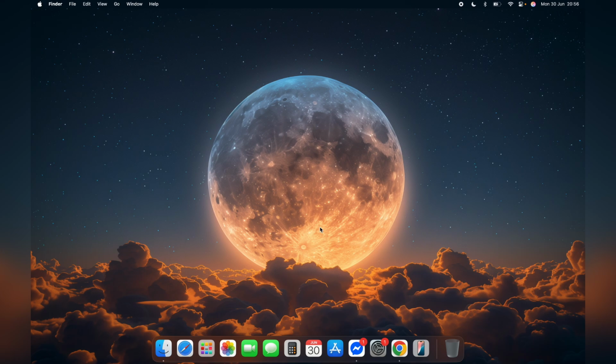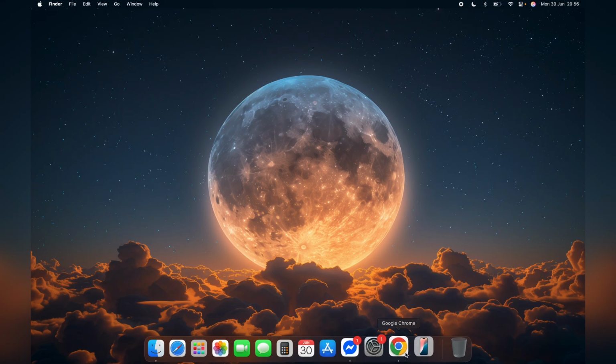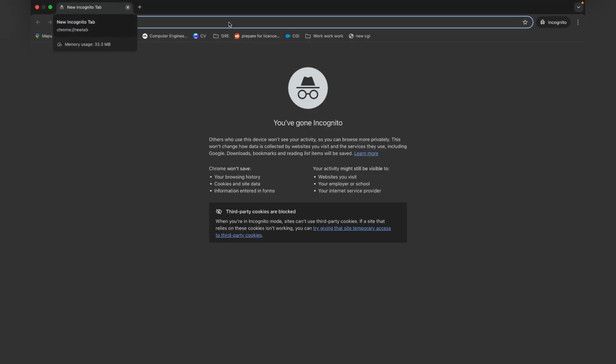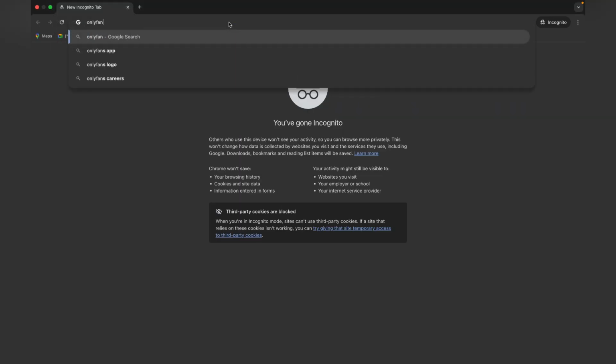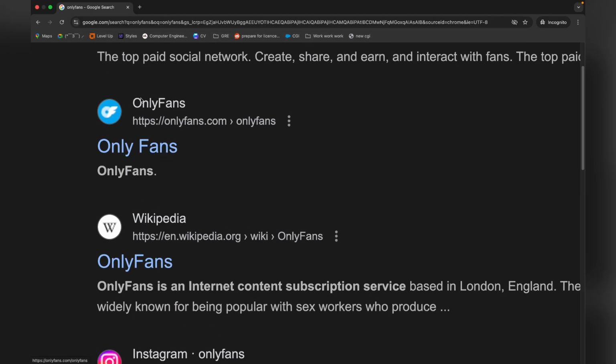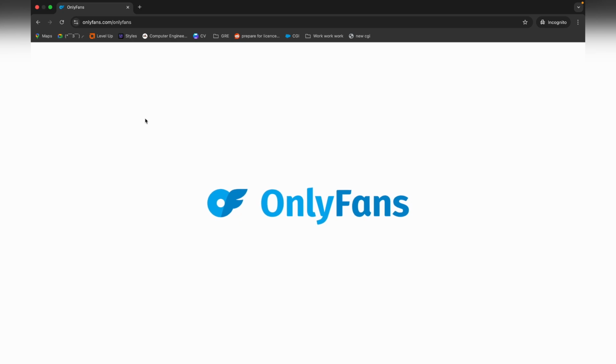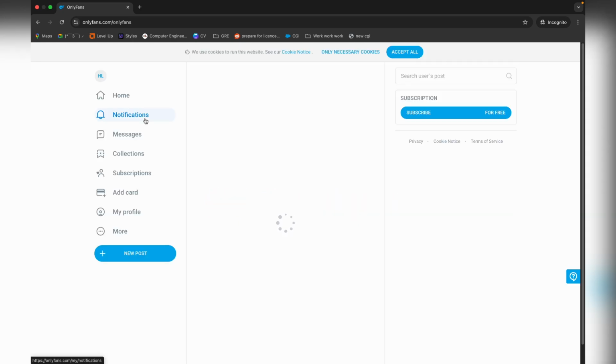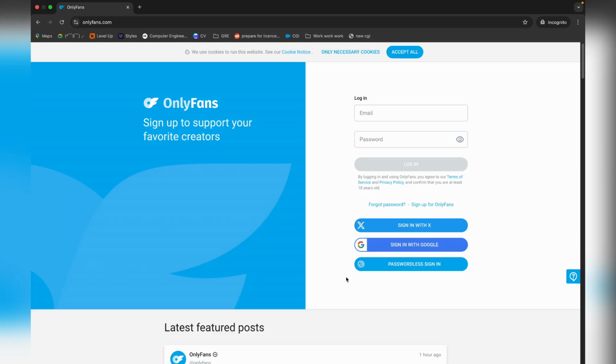After that, open any browser. Here I'm using Google Chrome. Now on the search bar, type in OnlyFans and click enter. Scroll down a little bit until you see this logo. Click on it. This is the official website of OnlyFans. Now click on the home button and you'll be loaded to this page.